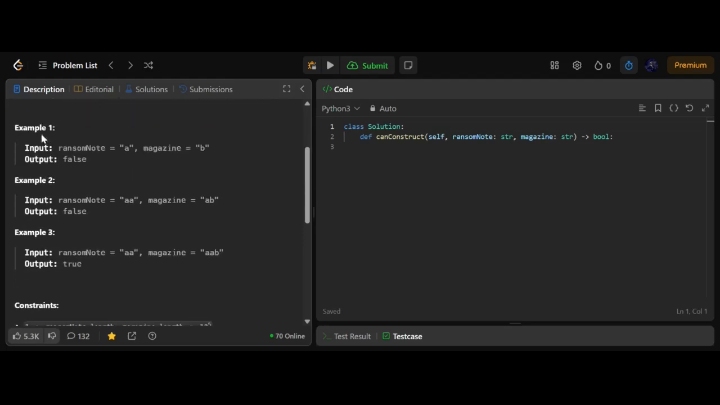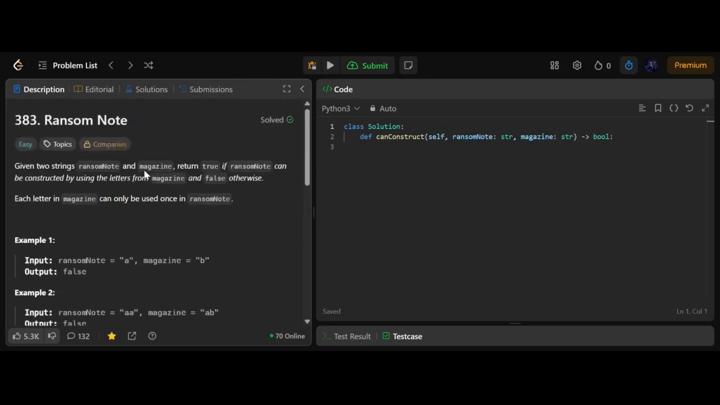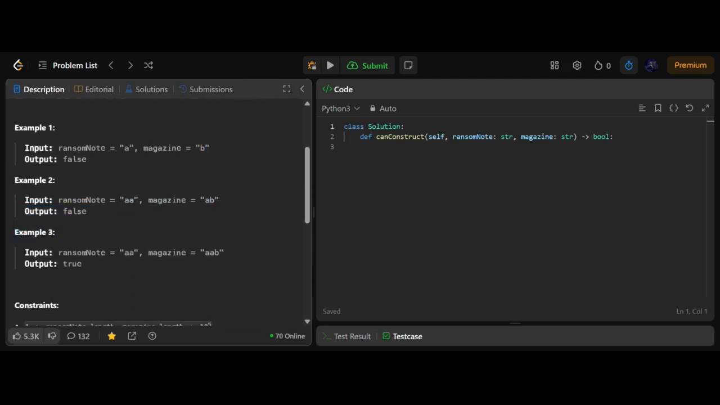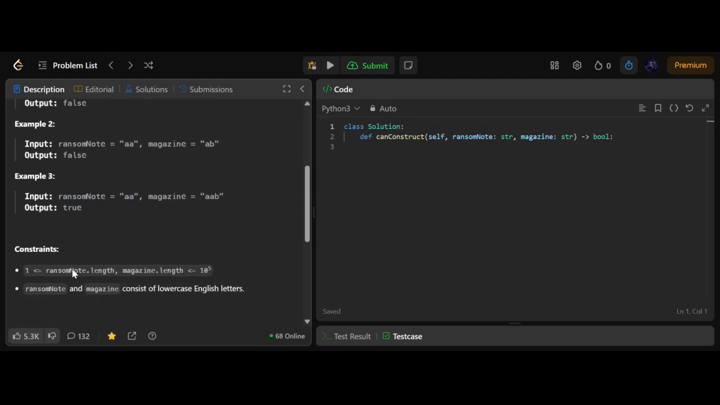Okay, so we're given an example of ransom note is A, magazine is B. Well, ransom note can't be constructed by the letters in magazine, so we return false. Same for this example. In this example here, the magazine has A. We can create a ransom note with A and A. Although we don't use the B, we still manage to construct our ransom note, so we return true.